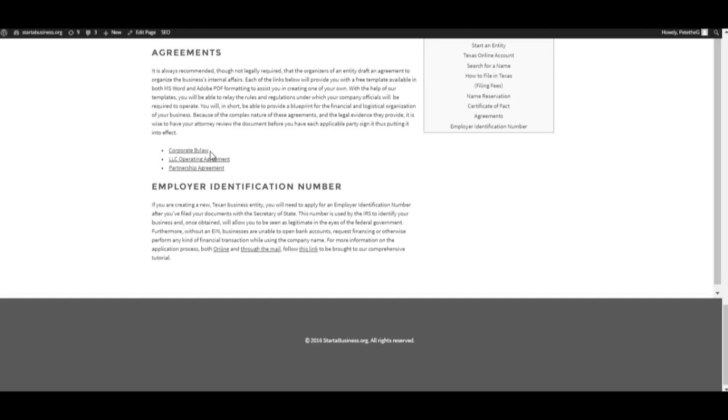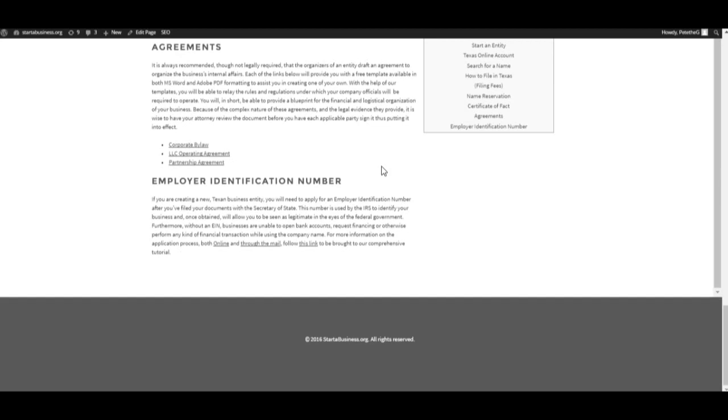So if you click on each one of these, obviously this is for corporations, LLCs, and this one's for partnerships. You're going to get a free template in both MS Word and Adobe PDF, which can be used whenever you like. And finally, an employer identification number.